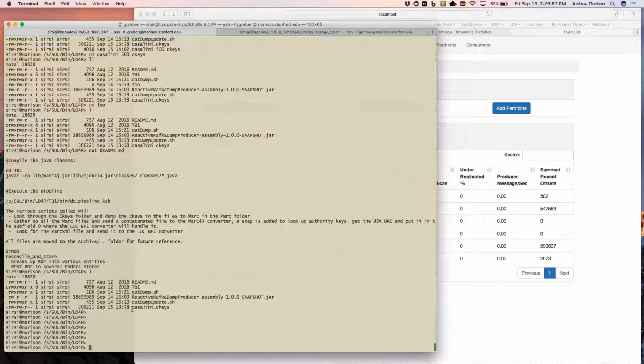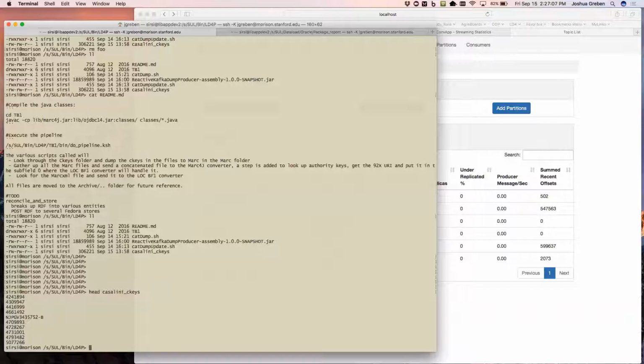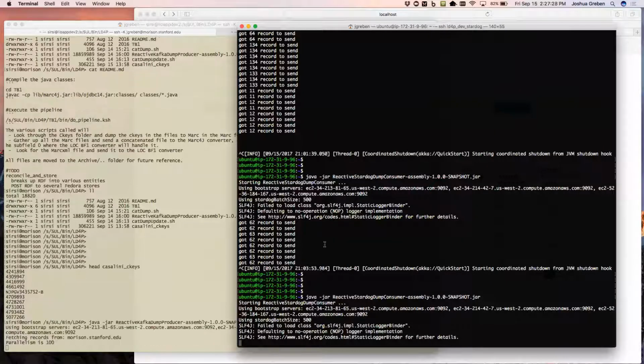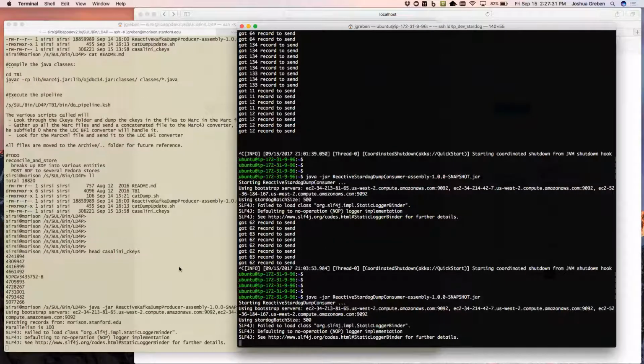We can see we're going to run it against this set of Castellani keys, which has 36,000 Castellani keys in there. You can see those are the C keys. So I'm going to send those to the producer. It's going to catalog dump the record to produce a MARC record and send it off to the pipeline. So I'm going to start this off. I tell it which set of keys to use, and just tell it that we're running this on the Symphony box. So it's starting up there.